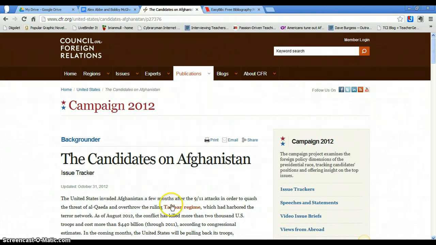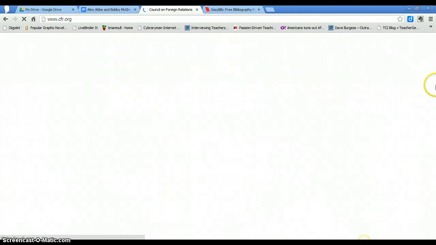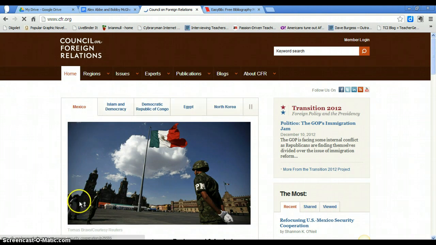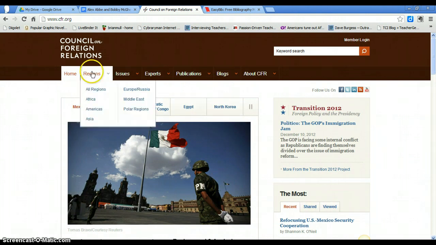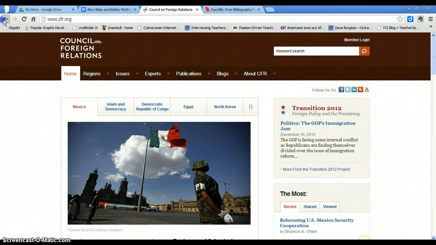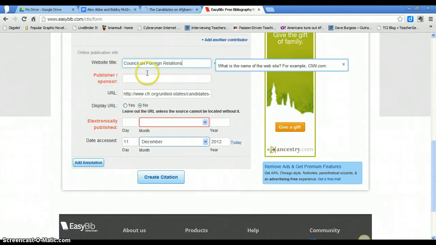They don't mean just this page. They mean the whole thing. And the whole thing, if you click home page, usually it will take you to the same thing. So there it is. Still Council on Foreign Relations. So we'll keep that there.